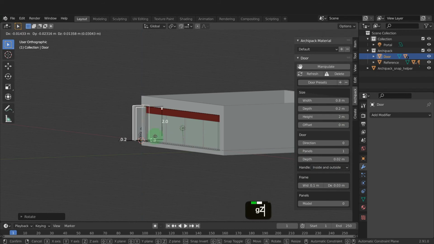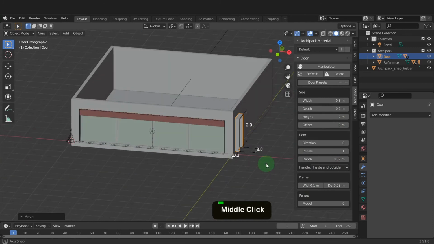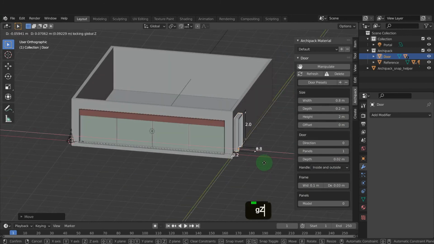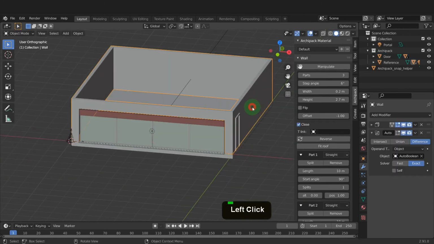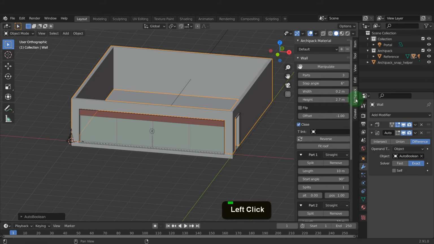Now press G, Shift Z to exclude the Z axis and move that over and into the wall here. Position that center now. Select the wall and in the Create tab, click Boolean to create an opening for that door. Let's come back to the Archipack tab.